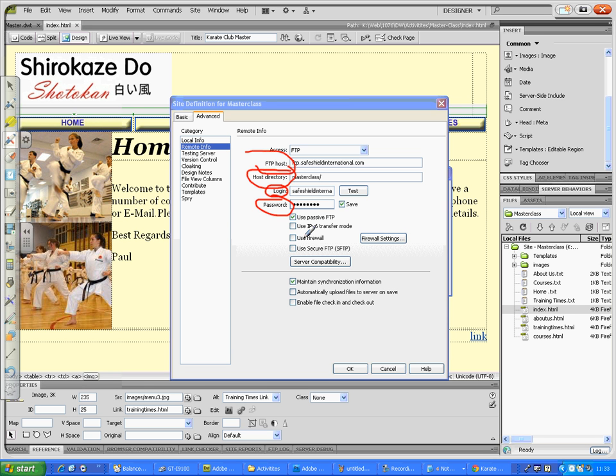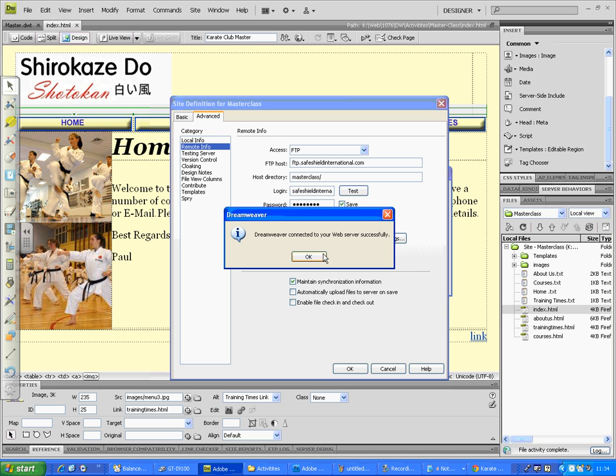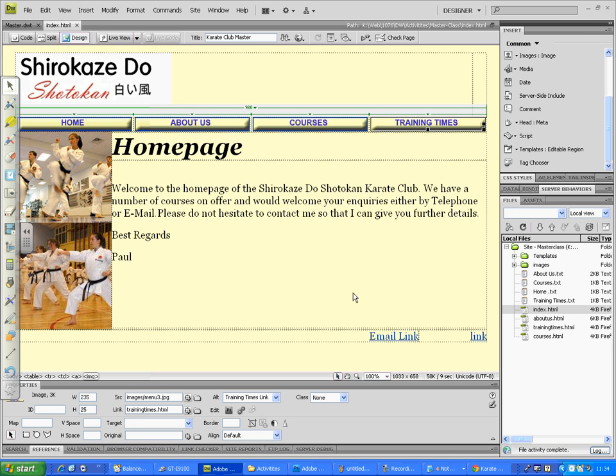Now adding this information you all know. So I'm just going to simply say test my connection. And this information you can find under remote info. Just give this 4. Test. It says successful. Thank you very much. Done.